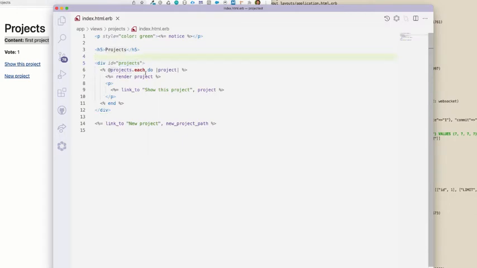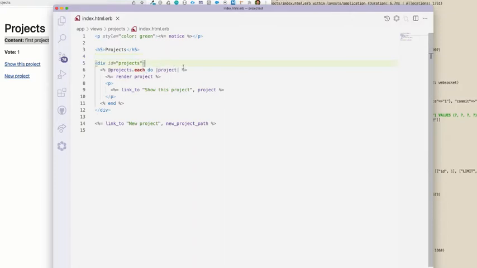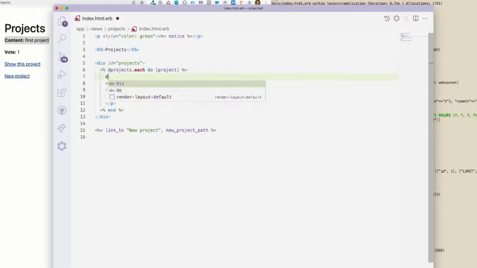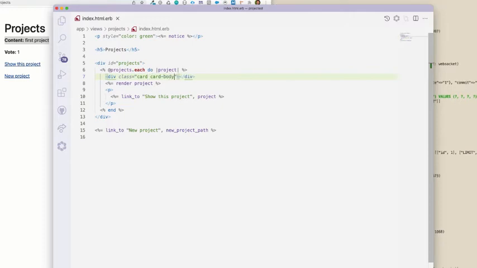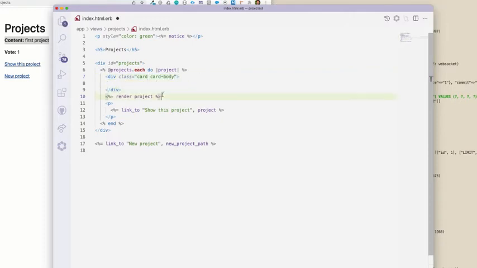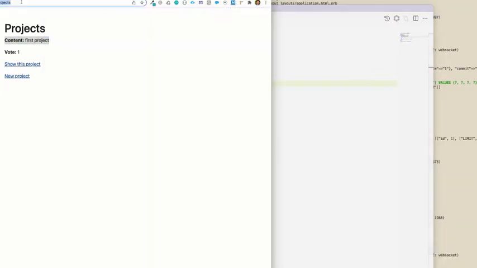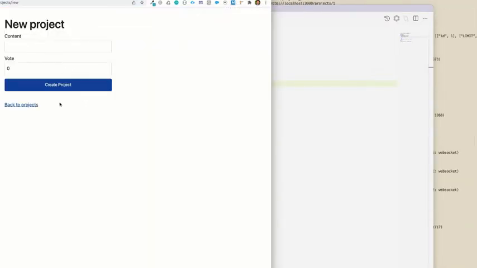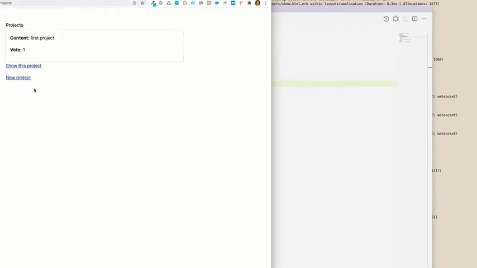And yeah, what we're gonna do here is to add a card. So to make it a little bit nice, we can add that card in here. And then I forgot the card body, we can add also in here. And then we can do it like this for the meantime. So you have in here the project, and you can show.